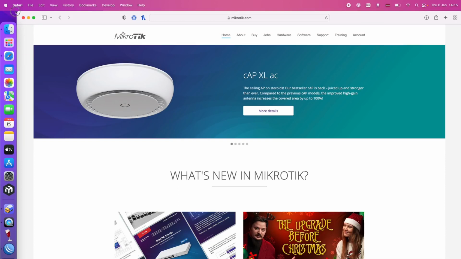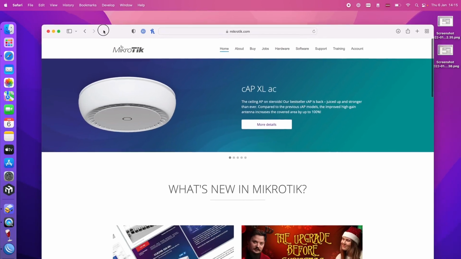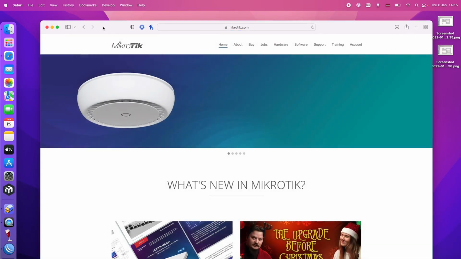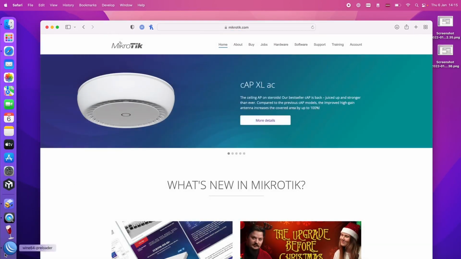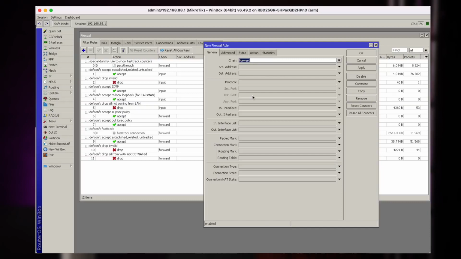First, let's verify that it works. Yeah, the page is opening up. Let me reload the page here. Web page is working. Now I'll go back to Winbox. And here I will basically cut off my access to the MikroTik web page. Let's use in interface list LAN, local area network.